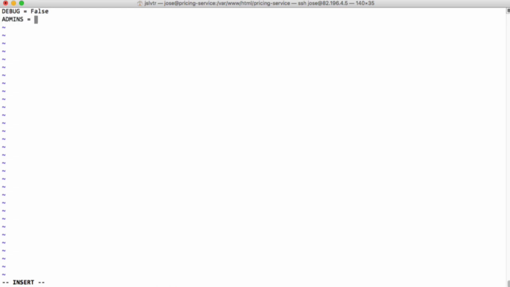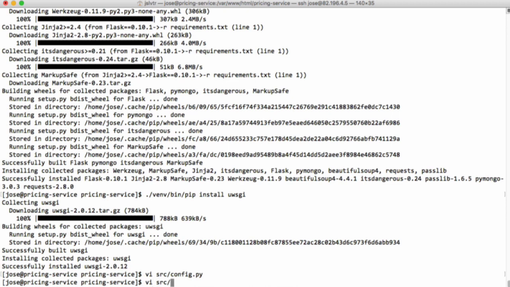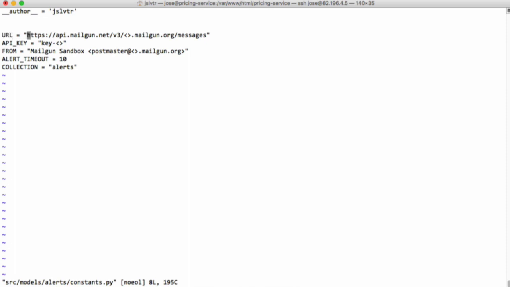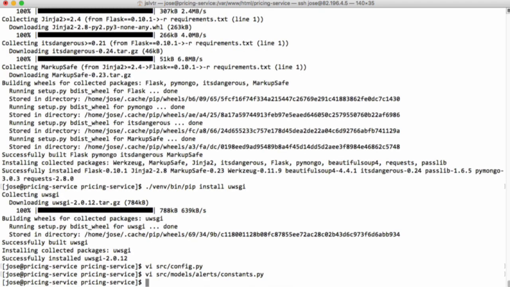And admins equals frozen set, and then here you can put your name at youremail.com. In my case, I would put my email, and then press escape to leave insert mode, :wq to save it, and then via src models alerts constants.py, and make sure to put in here your Mailgun details if you want to be sending emails with your alert service. So just put those details in there, and then you can once again save and quit once you've modified that.